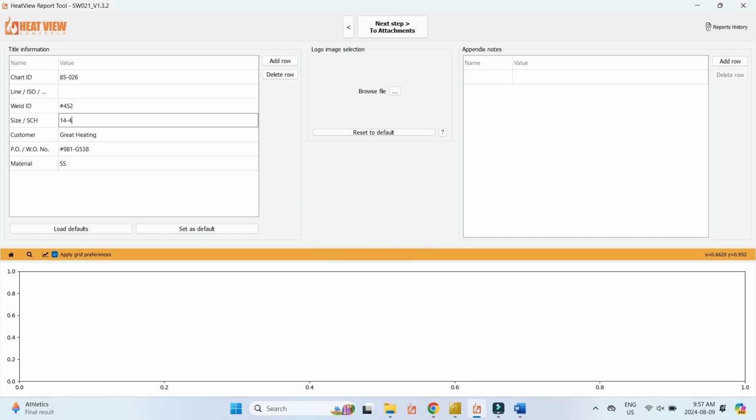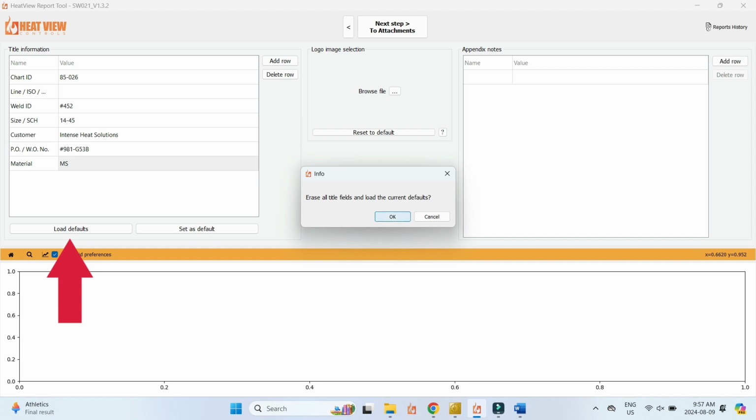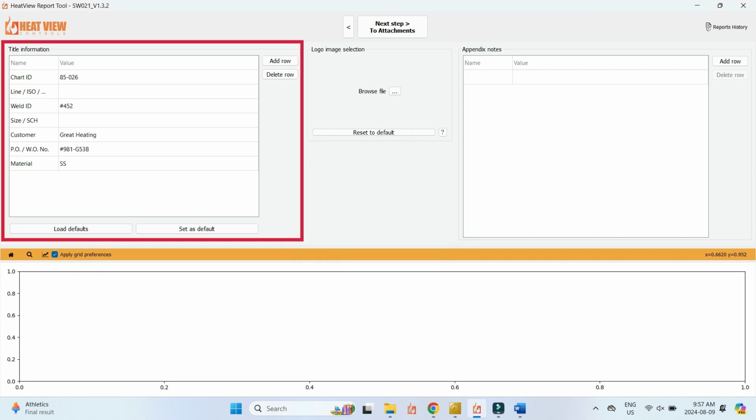Here, I will change some information in the table. Then, when I click the Load Defaults button, the table layout that I had previously saved will load and replace my current layout.